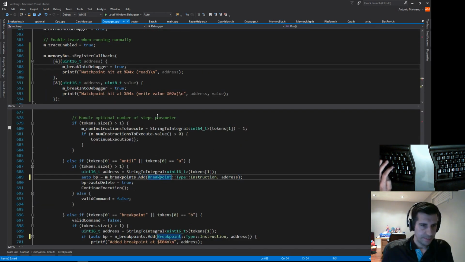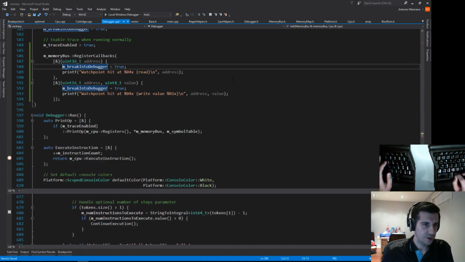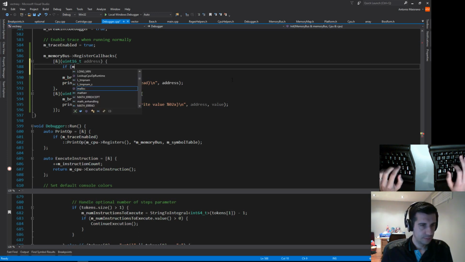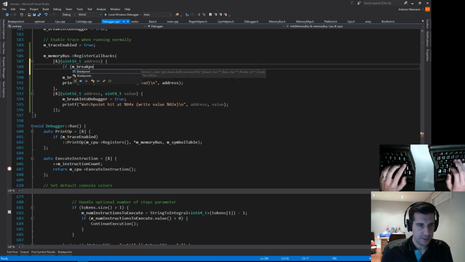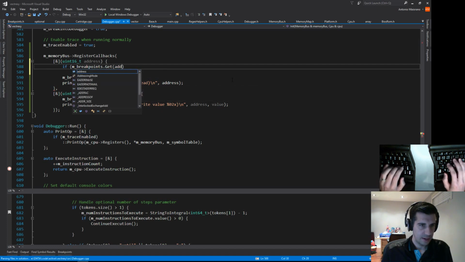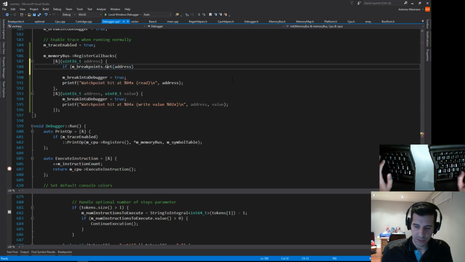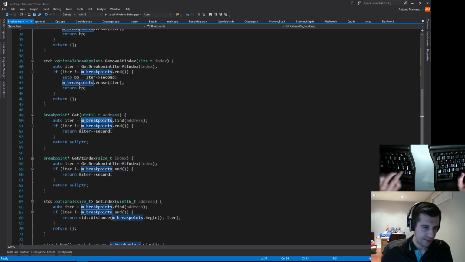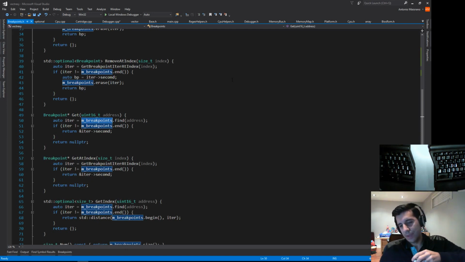And in the debugger, when we register our callbacks, we have to check in here if breakpoints dot get address. So this is really going to slow down significantly. I think this is going to really slow down my debugger quite a bit. I might even need to have some extra tracking to see if there's even any watch points enabled.